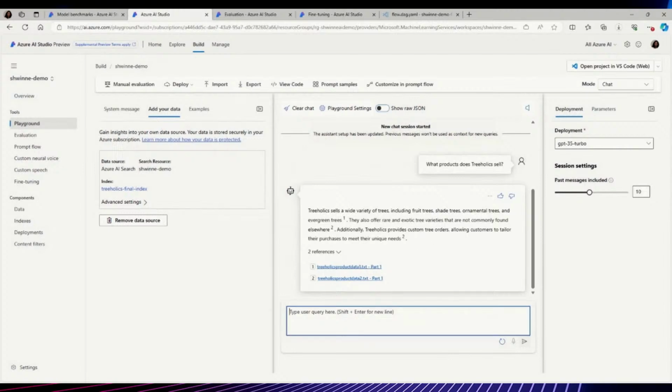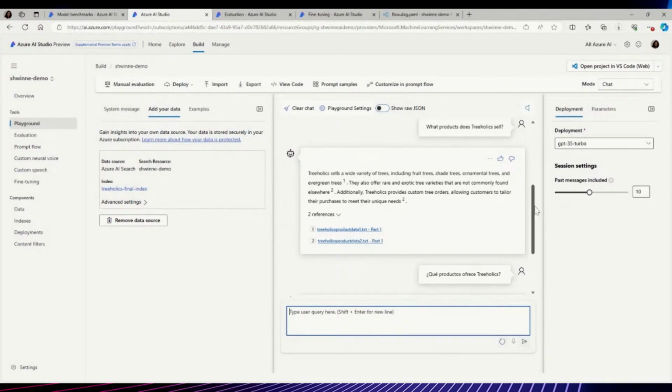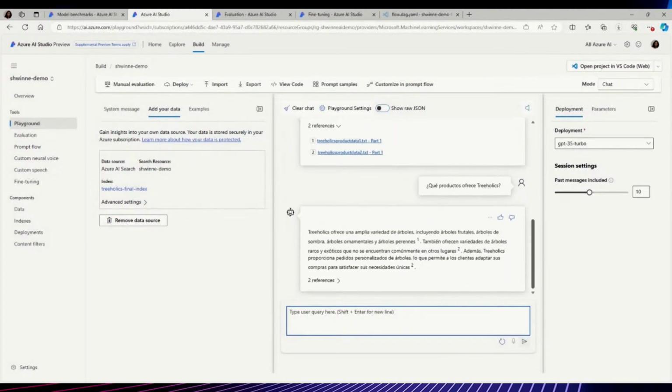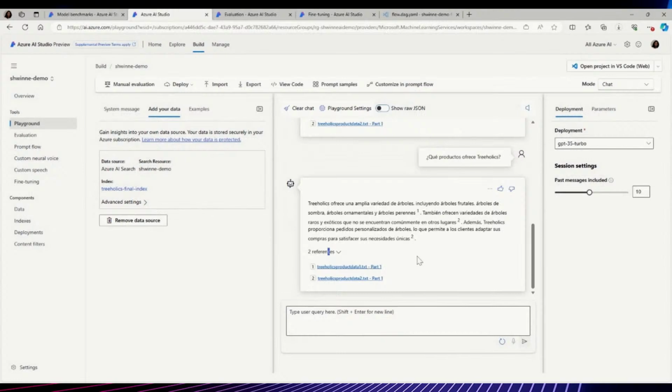But I want to show something a little fun. What if I ask the same question, but in Spanish or another language? Let's see what happens here. There you can see that the model has produced a similar answer, also referencing my documentation, but now in Spanish.